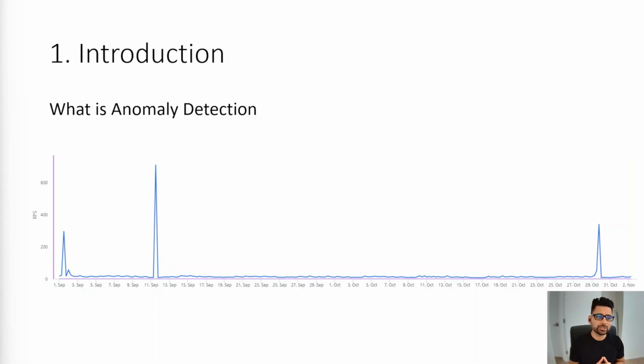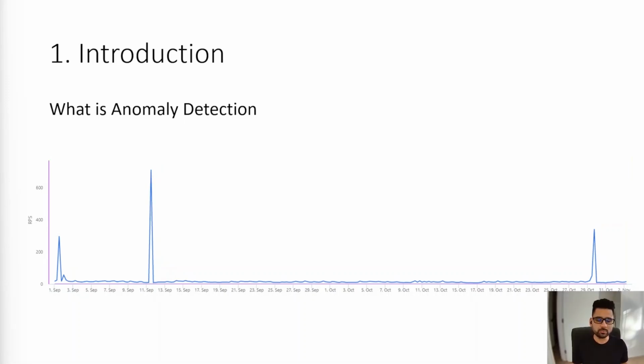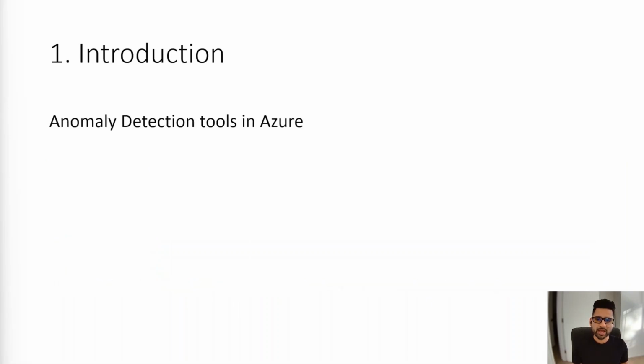Anomaly detection tools can help us identify these spikes. Not only can they help us identify these spikes, they can also alert us when these happen. Now, what we do with those alerts, how we act on them, is something that we'll see in a minute. Okay, before we go any further, let's quickly go over a couple of tools in Azure that can help us detect anomalies and alert on them when they do happen.